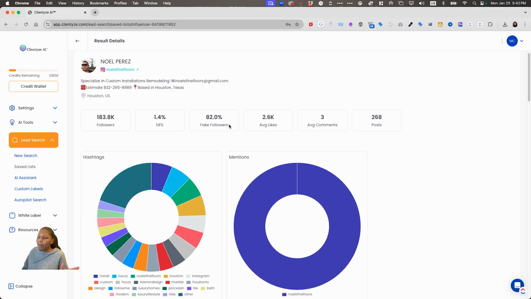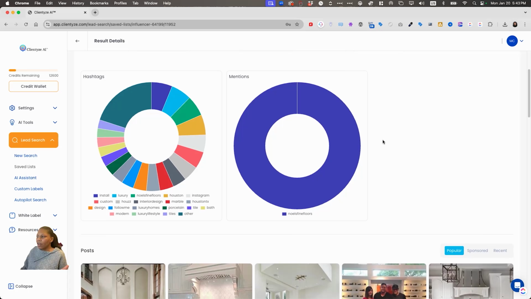All right, so here's the cool thing. 82% fake followers. What does that mean? All that means is that they don't engage. That means they followed him. They're not doing any type of engagement. So when we say fake, it just means that they followed him and then they haven't done anything else. They're not commenting. They're not liking. They're just in the background. Doesn't necessarily mean they're fake the way we might think of fake. Okay, average likes is 2,600. Average comments is 3. Oh, I'd say he's got a pretty active, engaged audience.